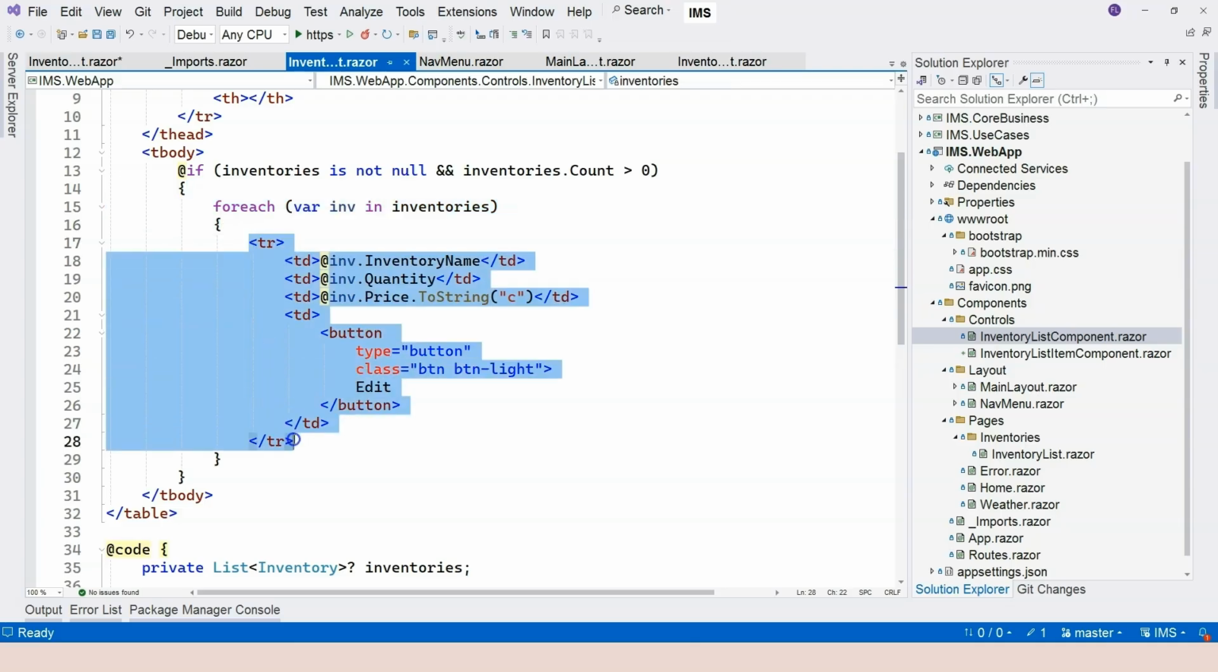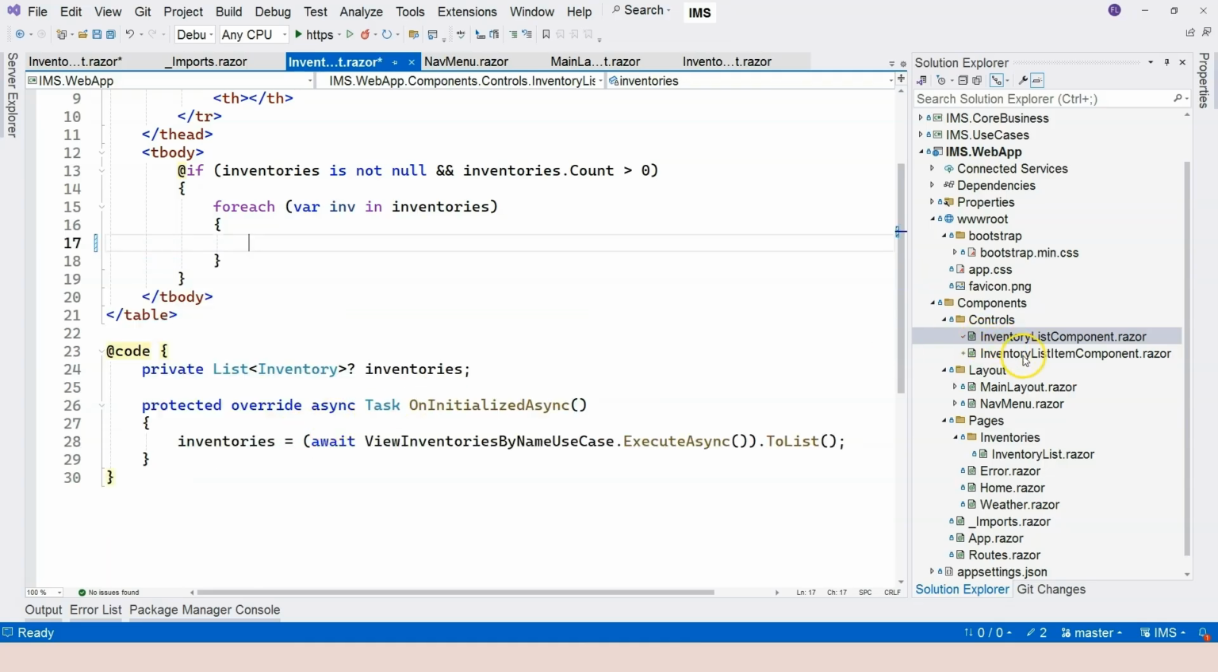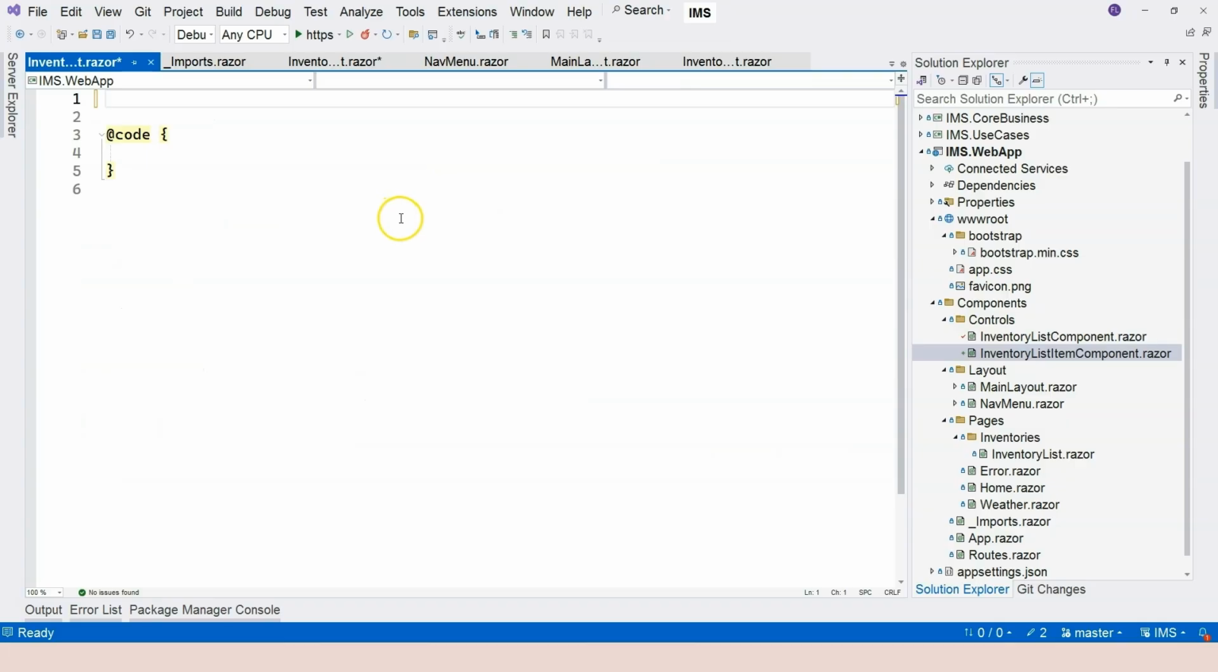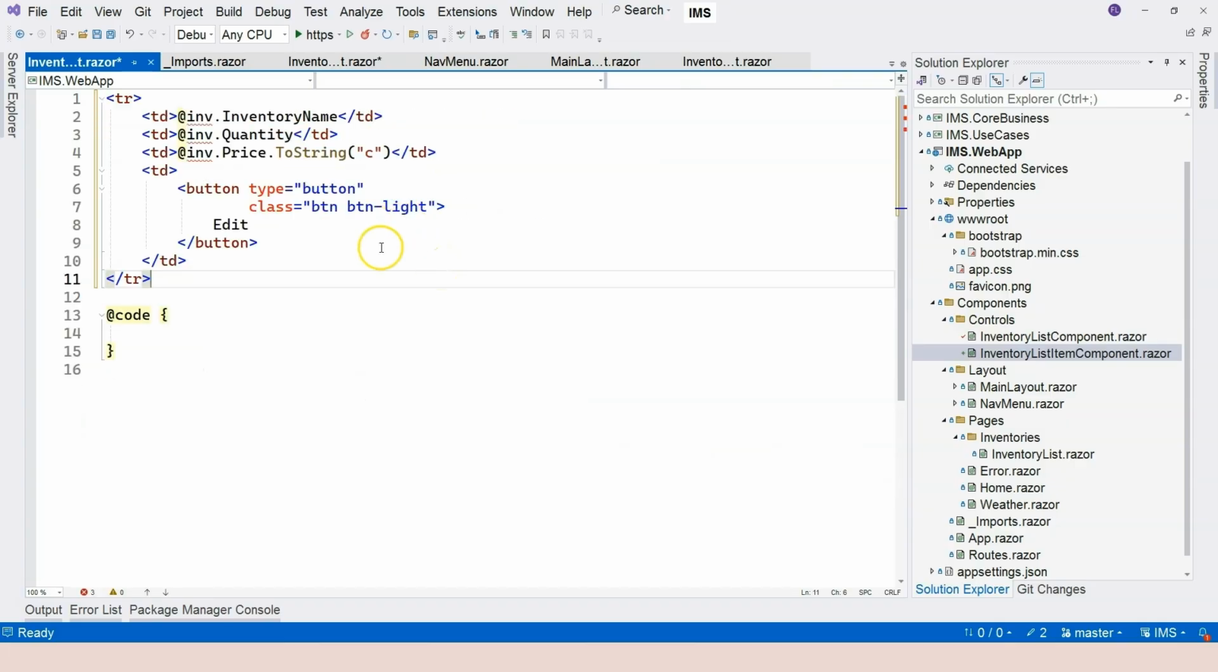However, each one of these TRs is not part of the list. It's the list item. So therefore, what we want to extract is this TR element here. So we're going to cut this, and we're going to go to the list item component, and we're going to paste it over here. So now you can see that we have this red squiggly line, which means that Visual Studio is complaining that we haven't defined this inventory.